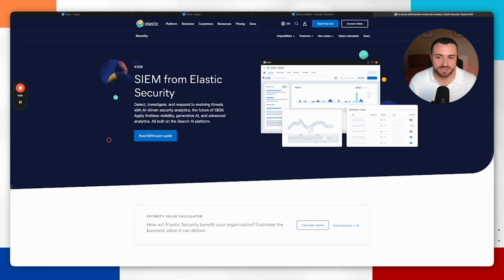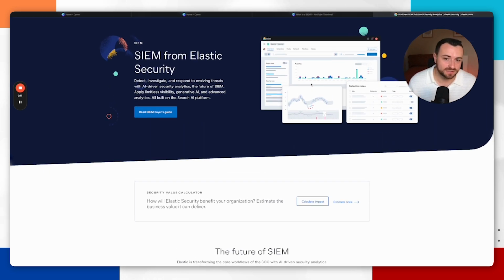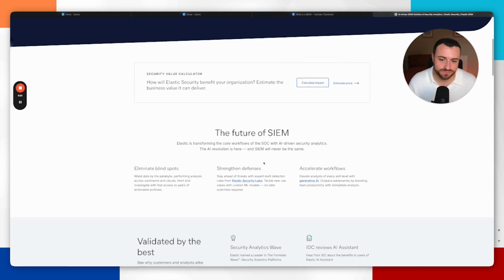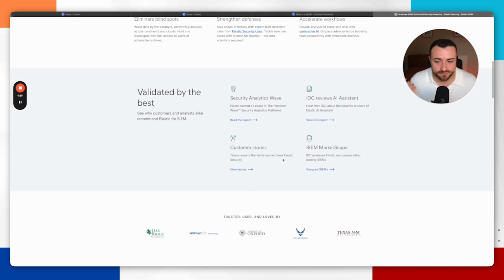Elastic SIEM is this one here. It's a SIEM from a company called Elastic themselves. And here are some screenshots of what it looks like. Once the logs are ingested, you can create these amazing dashboards and detections to be able to eliminate blind spots, strengthen defenses, and actually detect malicious activity on a network.